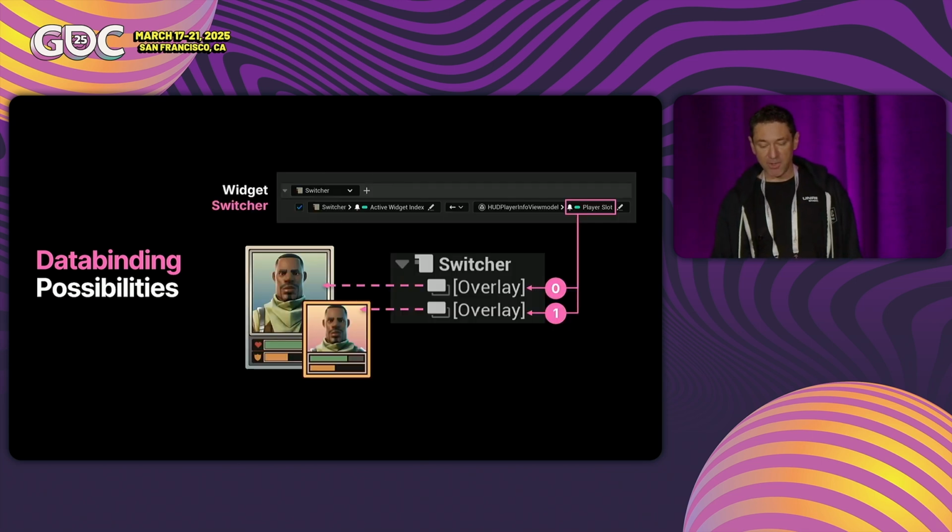A really useful binding is to use a UMG widget switcher to show UI based on, for example, what slot the player's in. Right, so here, when the player slot is equal to 0, it's going to show this big card, player portrait and health and shields. And if the player slot is equal to 1, it's going to show this small card, for example.